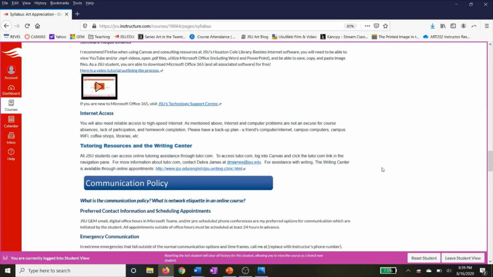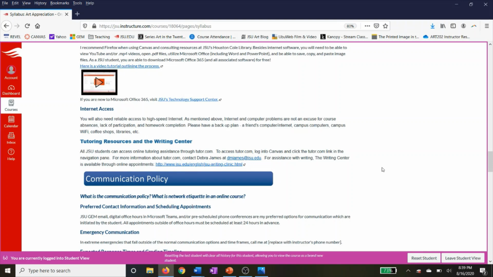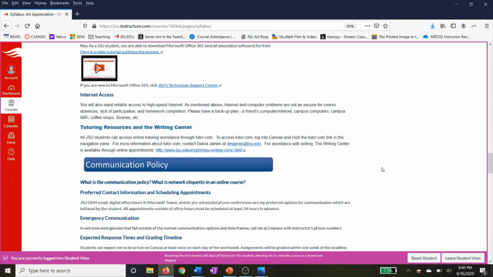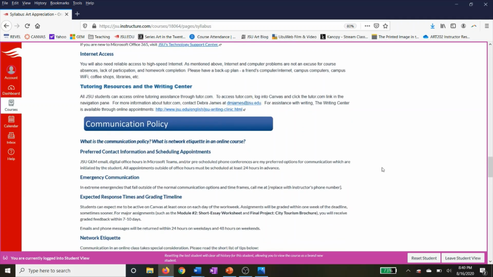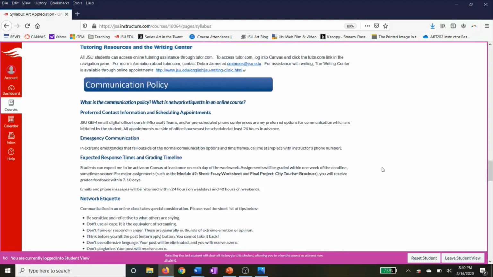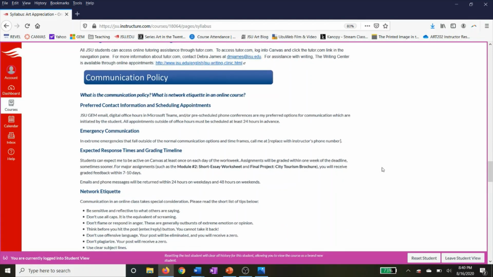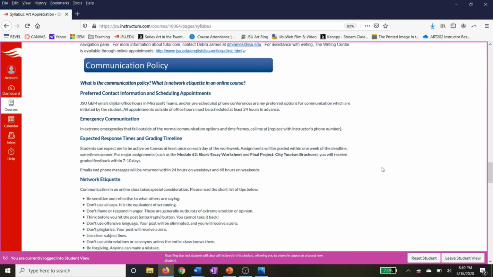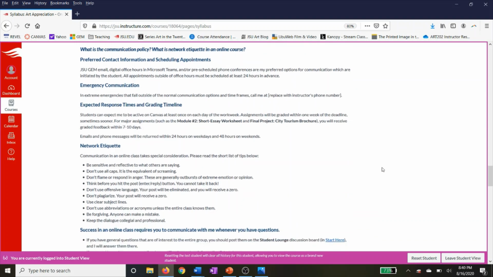There's also this section about the tutoring resources and writing center. Please utilize these resources. They're there to help you. Now, I mentioned the communication policy earlier. Please review it closely if there's any question about how you should contact me, or if you're wondering when you should expect to see your grades. And I also ask that you read through this network etiquette section.